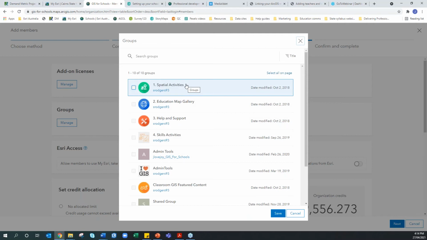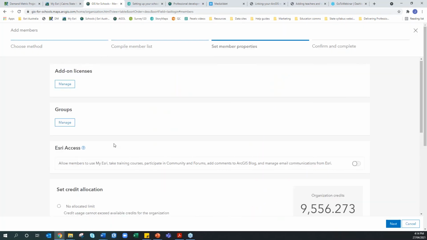Smith's Year 8 Geography class, and you could tick that, and then all the students you're adding in this batch would get added to that group automatically. Today I'm not going to do that. I'm going to hit cancel.